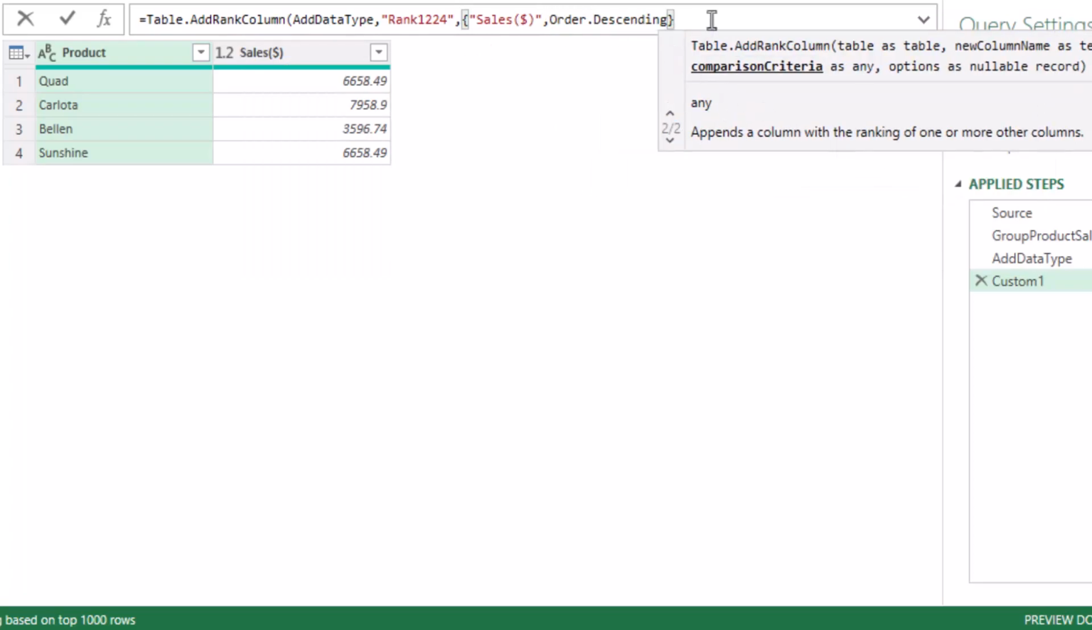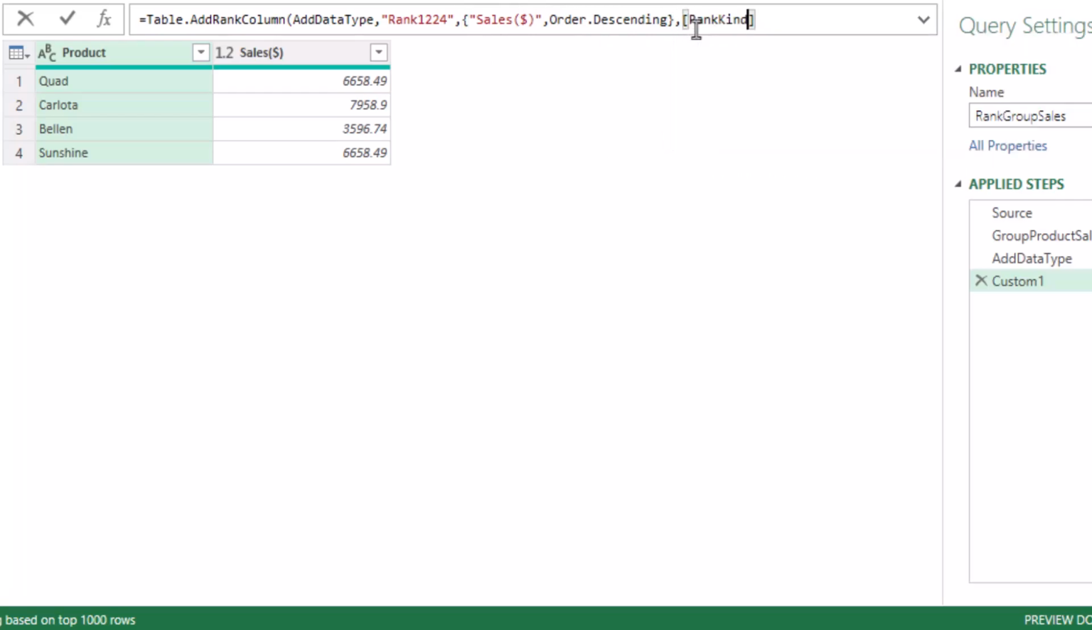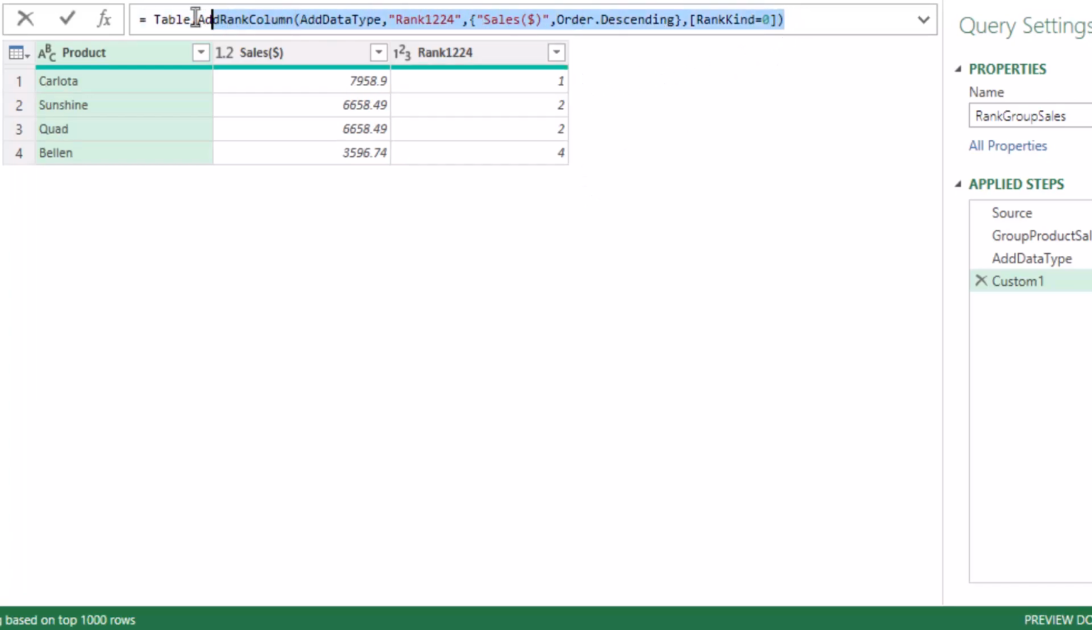So that's the list. And then the fourth argument, you have to have a record, RankKind equals, and for us, we want competition or 0. There's the end of the record. Close on the function and enter. And that's a lot easier than how we used to have to do this.